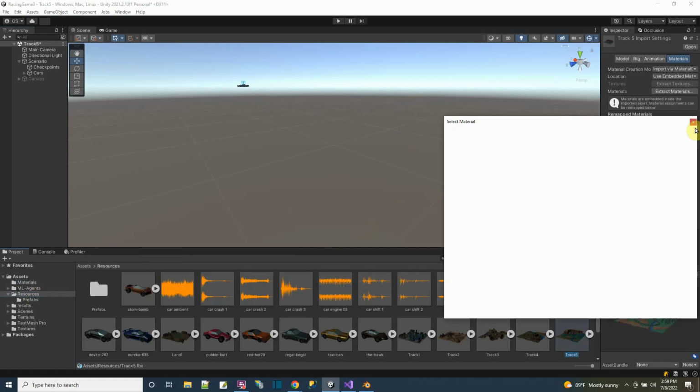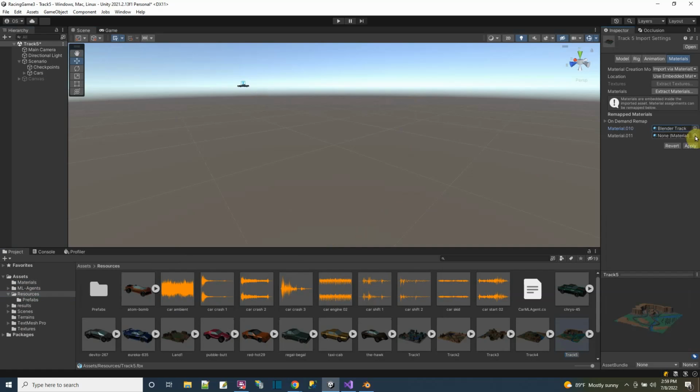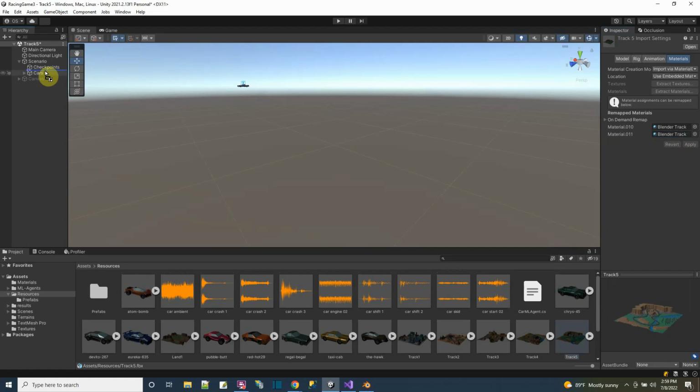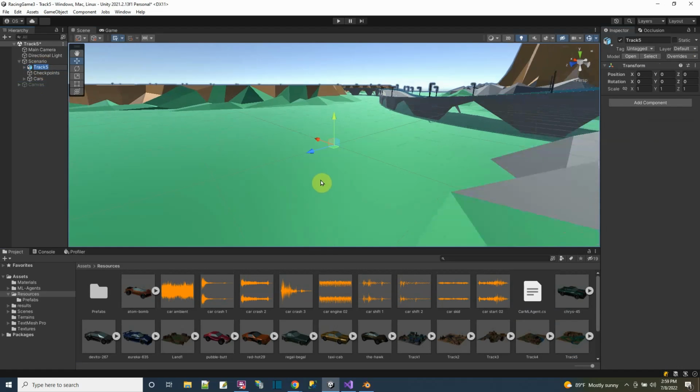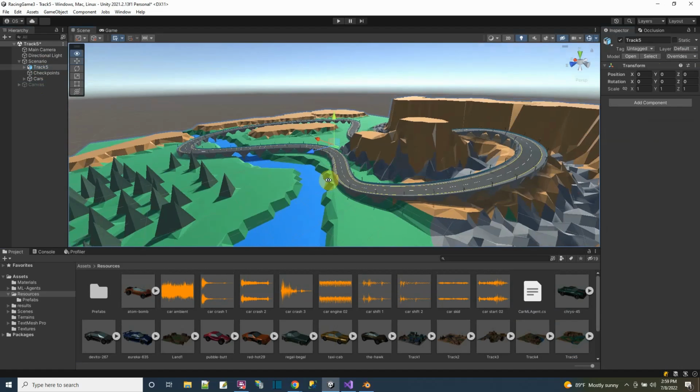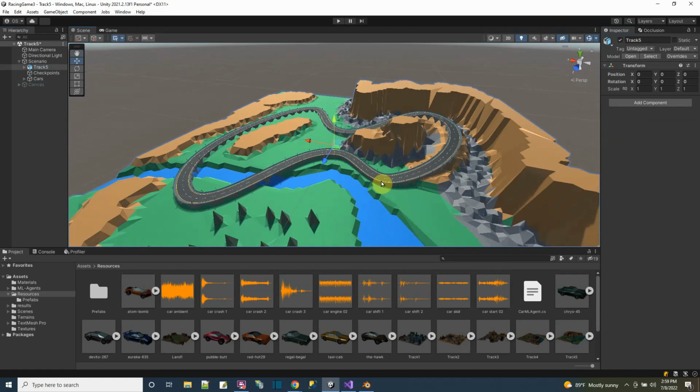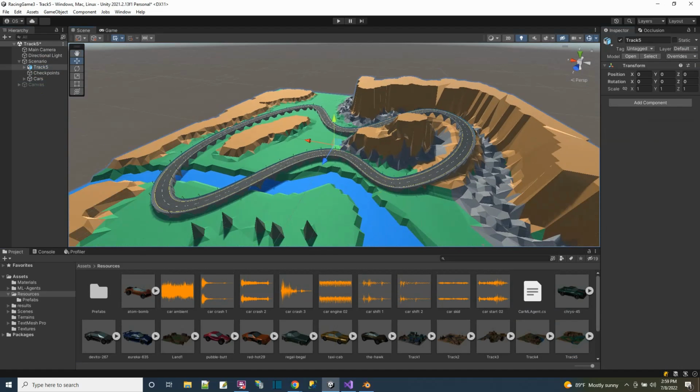So what I want to do is take track 5 and set it to use my Blender material for track instead, and just say apply. Okay. Now I could drag and drop the track 5 into the scene. I'm going to just drop it right here in scenario. Track 5 right there. It's at 0, 0, 0. And now you can see I have the track imported here into Unity for me to use in the game. And that's how I made a track. Bye bye. That's it.